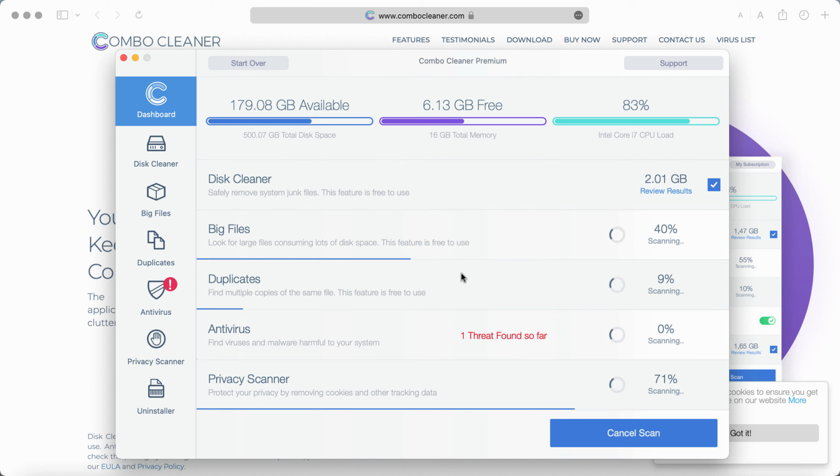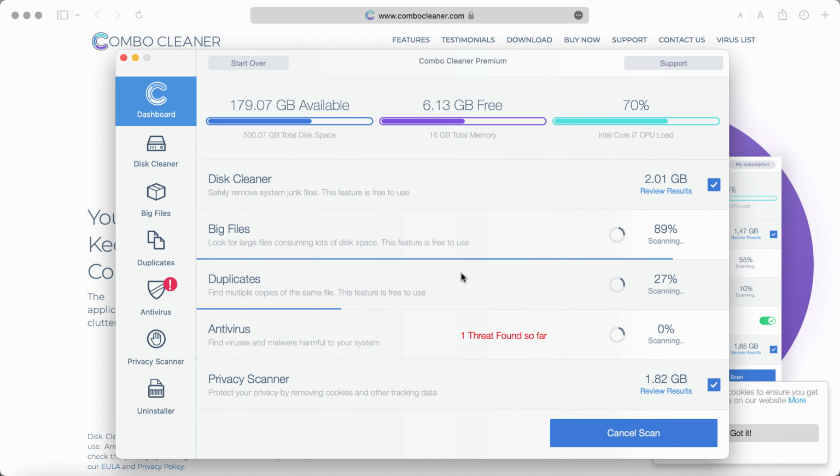Certain features in Combo Cleaner are absolutely free. For instance, they are disk cleaner, big files, and duplicates. So you need to wait until the scanning has been completed in order to see the full summary of all the threats which were revealed during the scanning.